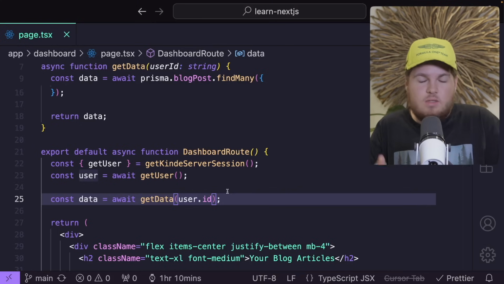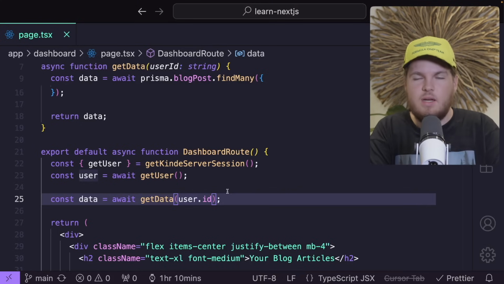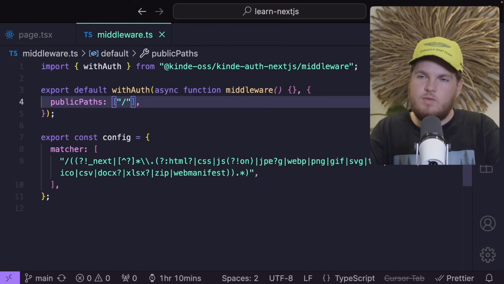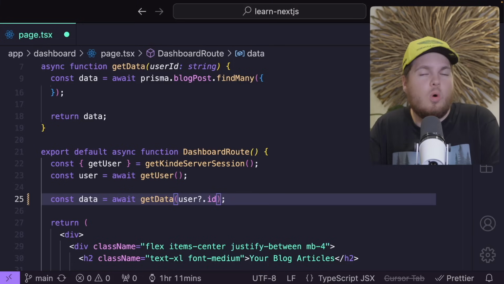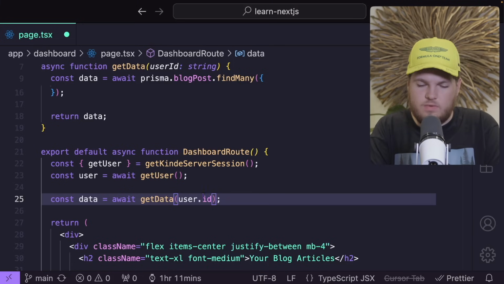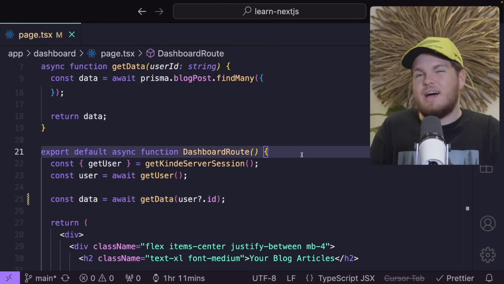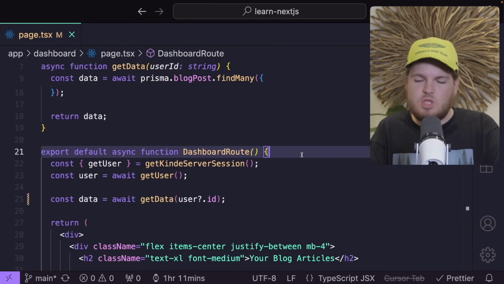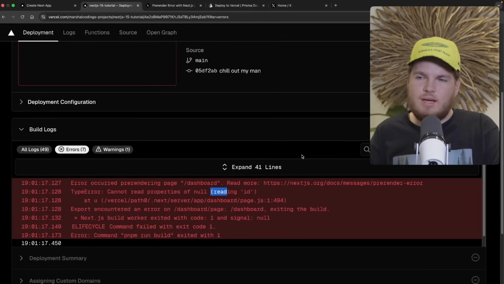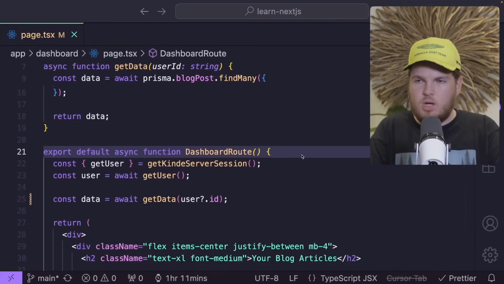It will be defined. The only reason why it could not be defined is if you go to your middleware and add your /dashboard right here. I guess that's security prevention. Meaning right here we can say this could be optional, even though it won't be optional. So you do that with this question mark before the dot. With that we now say the ID could be not defined, but we actually know that it's defined. So at the end of the day, we just try to make Next.js and Vercel happy. Now this is added.